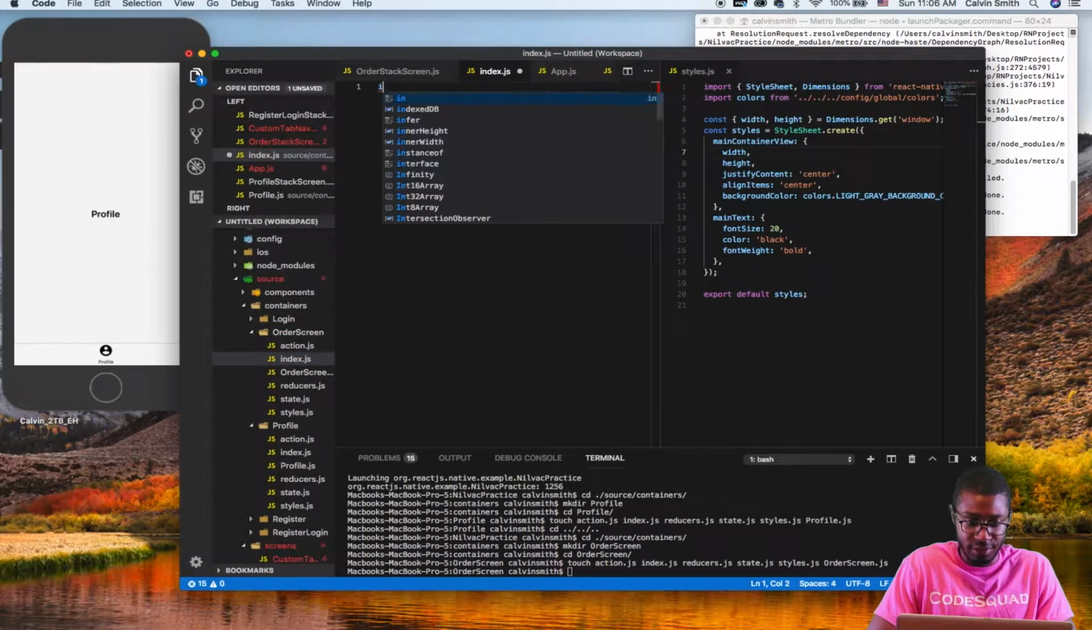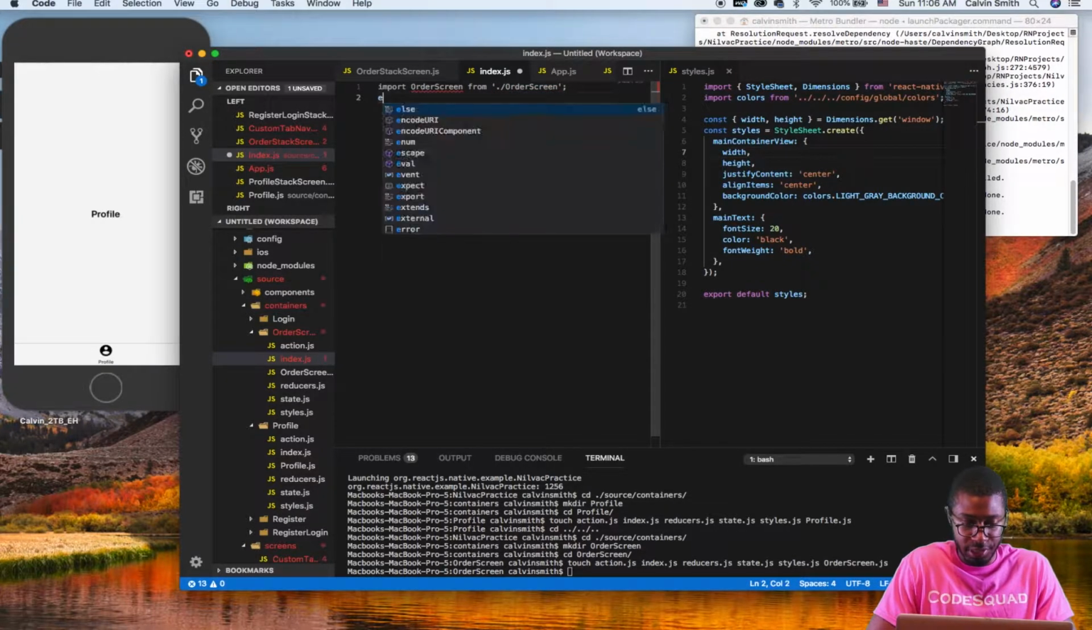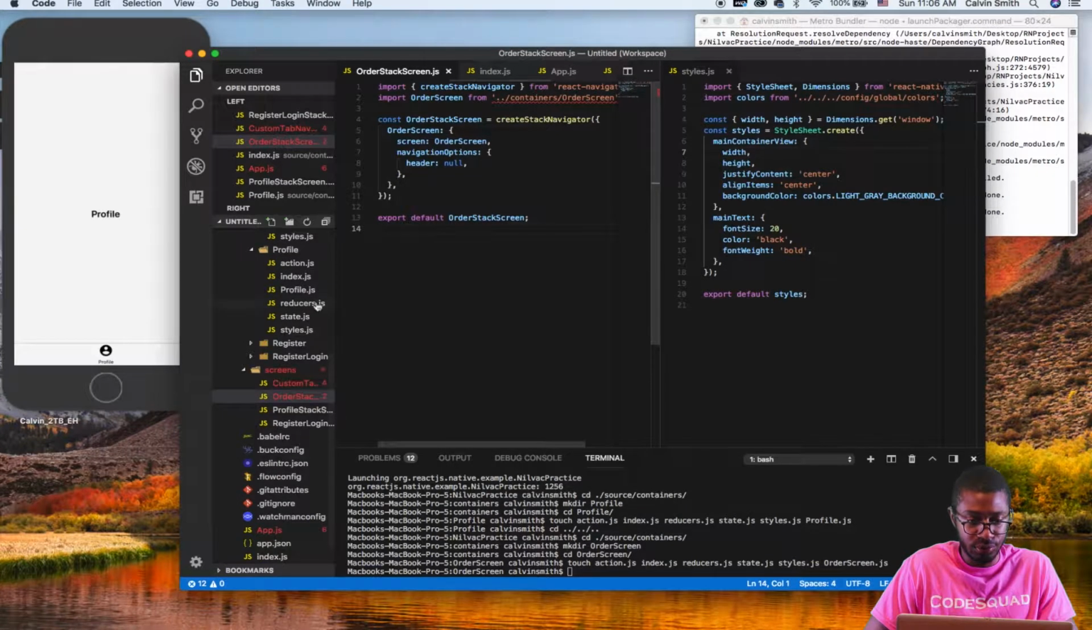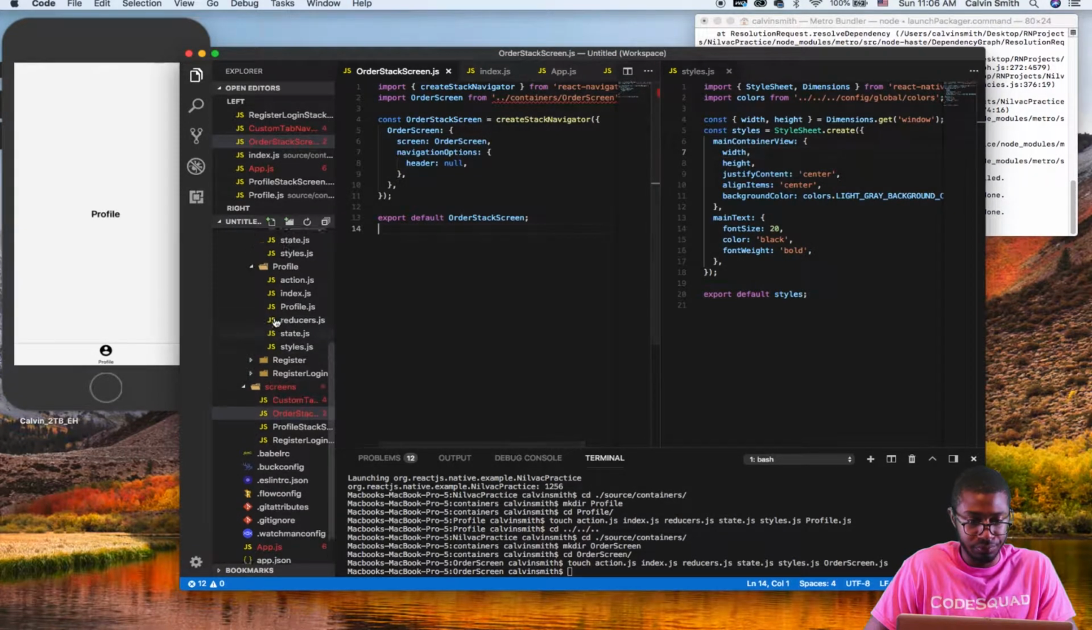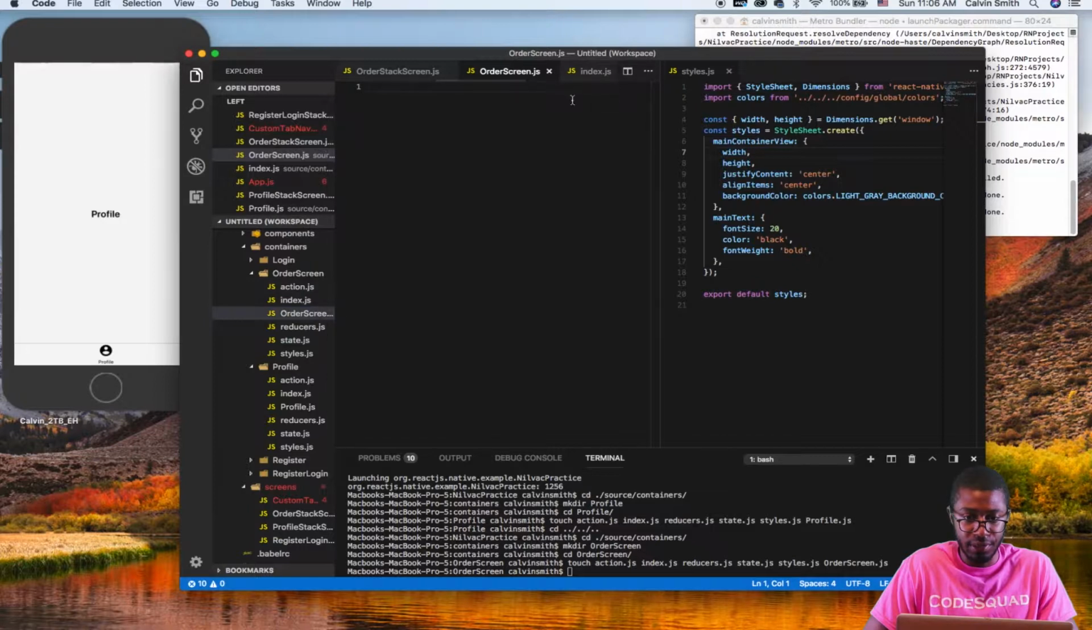Index. Import order screen from order screen. Export default order screen. All right, now we just want to define our order screen. So we jump into here, and that's actually the same as our profile.